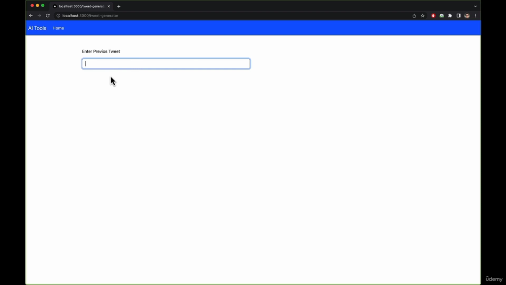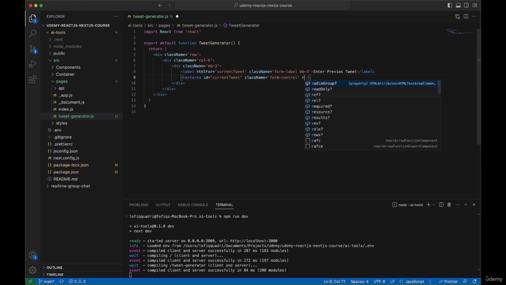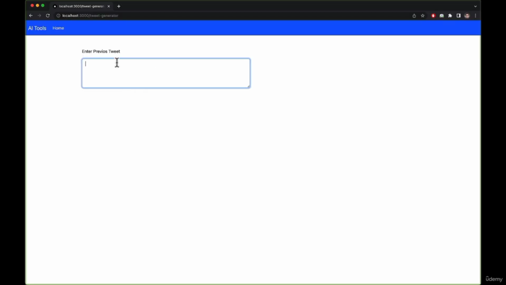Instead of using input, we can use text area over here in order to allow user to enter more number of text over here. So let's do that. Over here we can change this to text area, and we'll also give it rows. So let's add them. You can enter 3 or 4 rows. Let's save this. So this looks much better.